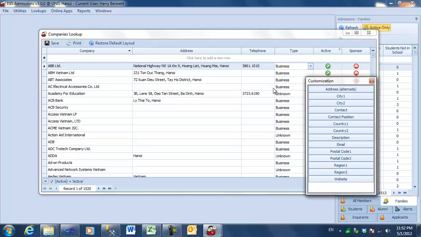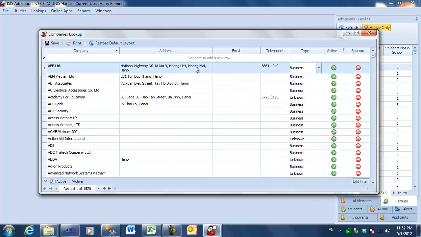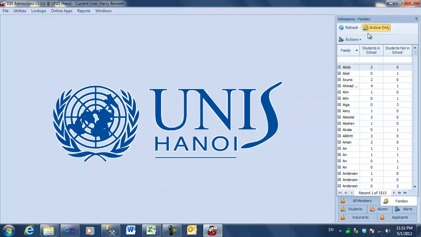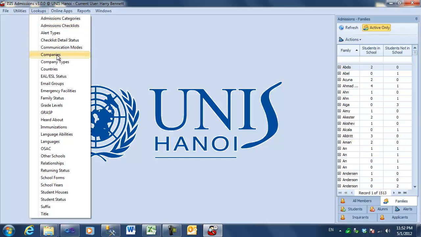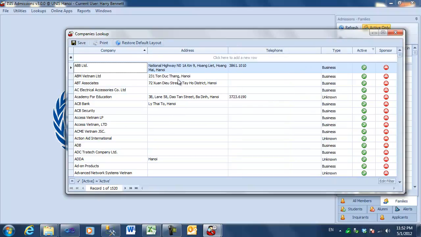If we change these information elements, for instance, if I brought out the email, the next time I open this, it will remember the layout and show it. Let's demonstrate. There you see the email column. If at any time I want to revert to the original layout, I just click Restore Default Layout, and it will happen.